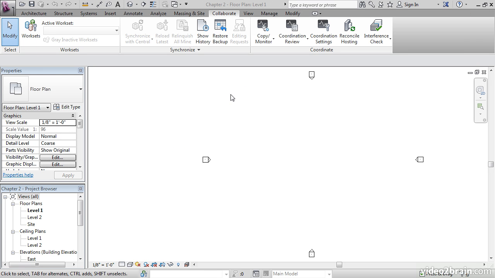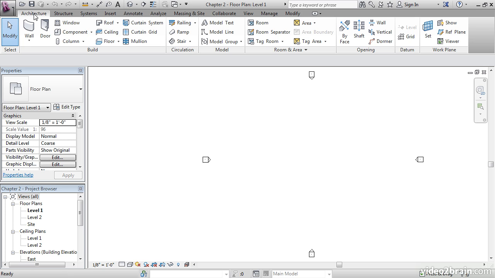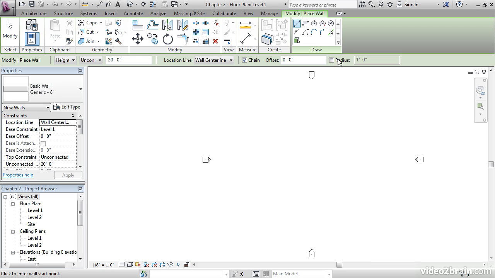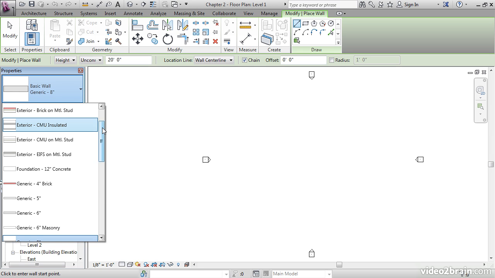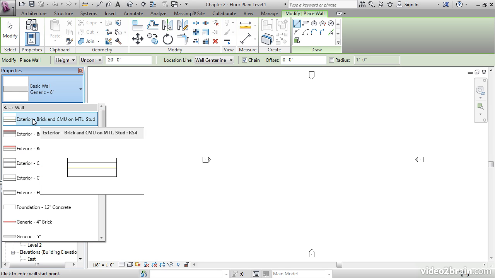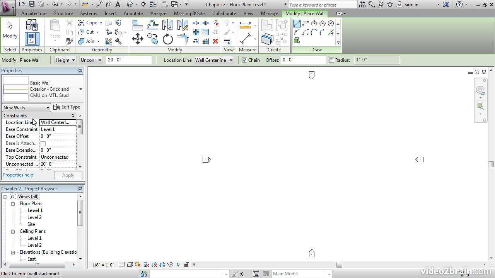Now, let's look at some properties. If you could, go to the Architecture tab and click the Wall button. We see that the interface changes in the placement of this wall. Also, it brings up a Properties dialog. In this Properties dialog, we have what's called a Type Selector drop-down. Go ahead and click this little arrow, and you see all the walls that are loaded into Revit. Select Exterior Brick and CMU on Metal Stud. Now what's going to happen is once we place this wall, all of these variables here help you with the single wall that you're placing.